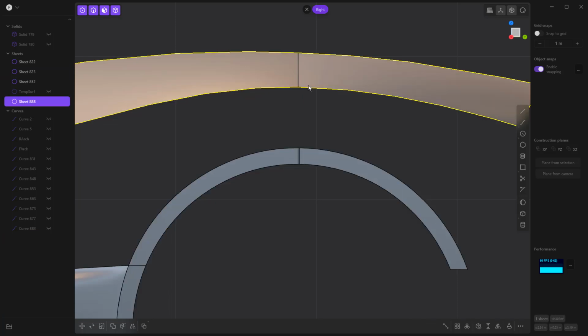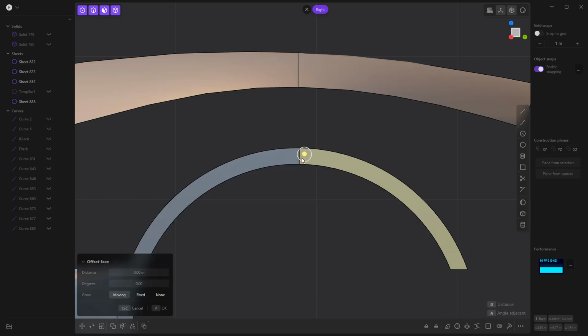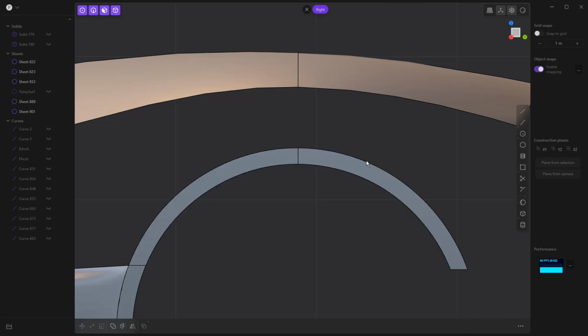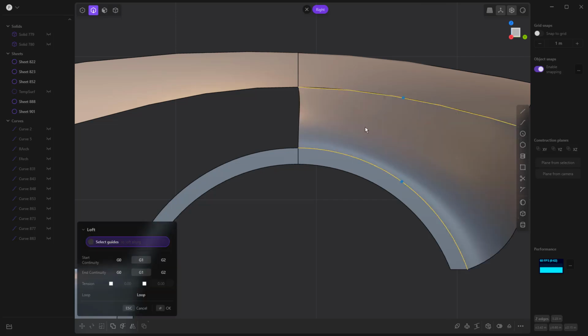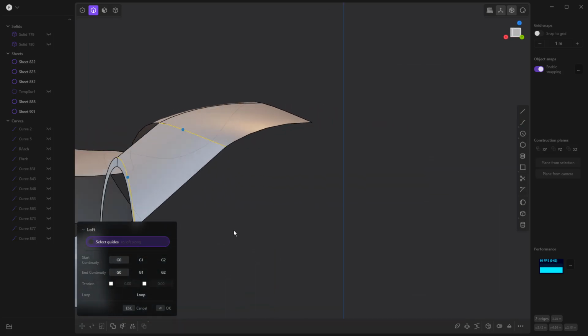Well, it's still not dividing this one up, which is very strange. But now we can do Alt J, which will separate it out, and now we've got that edge to select. So 2 on the keyboard, we'll go from here to here, we'll try a loft. I'm going to set the end condition at G0 just to see what this looks like.